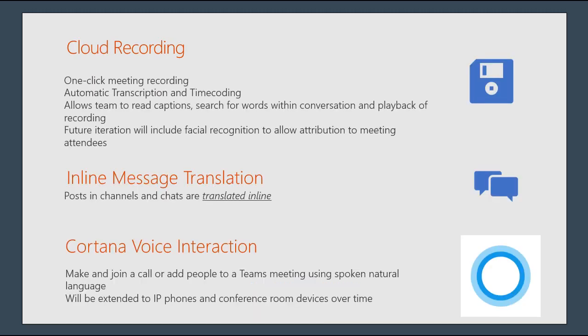A couple other things have been in the works, I guess you could say. Cloud recording. The idea is that we would provide one-click meeting recordings with automatic transcription and time coding. It would enable all the team members to read captions for the recording or from within the recording. They'll be able to search within the conversation that took place, and they'll be able to play back either all or just part of the meeting. In the future, one of the interesting things that's going to be enabled is facial recognition, so that remarks can be attributed to specific meeting attendees.